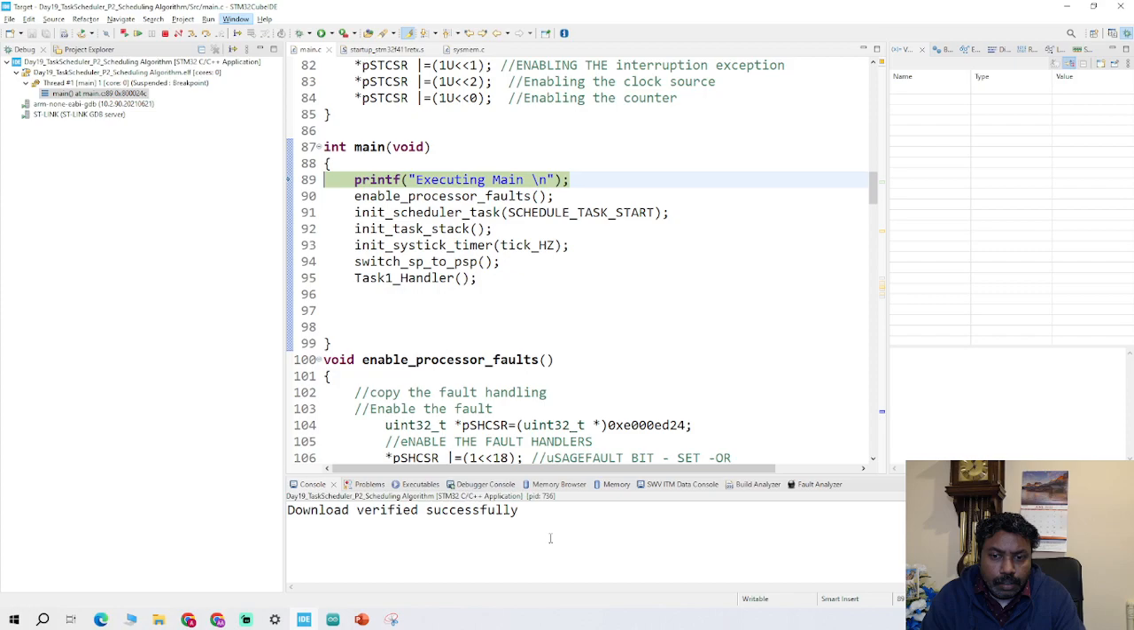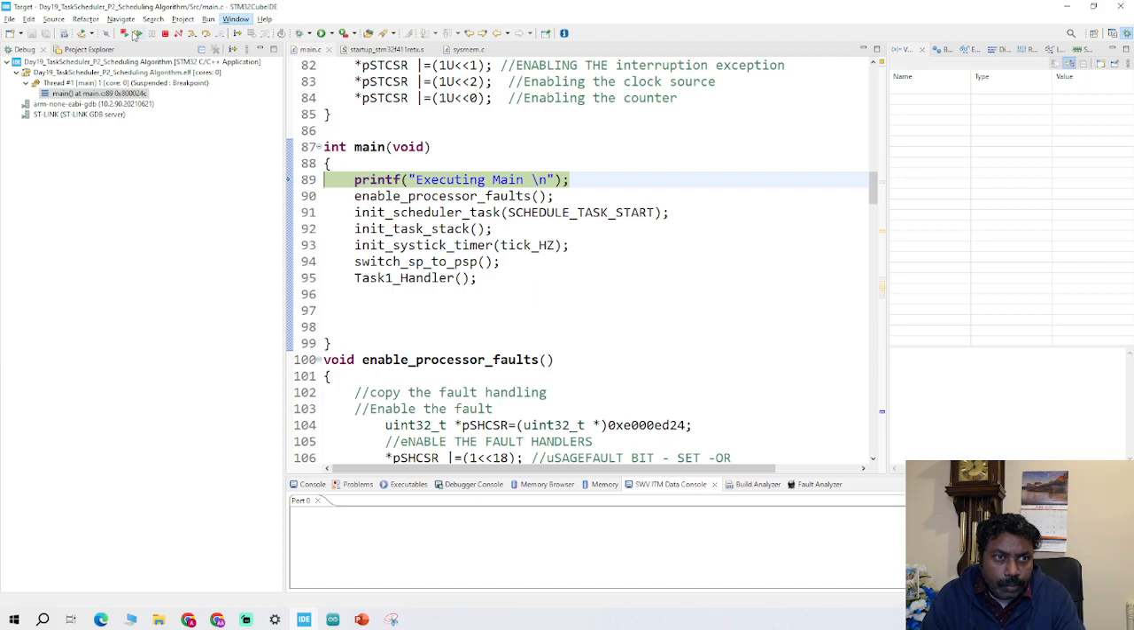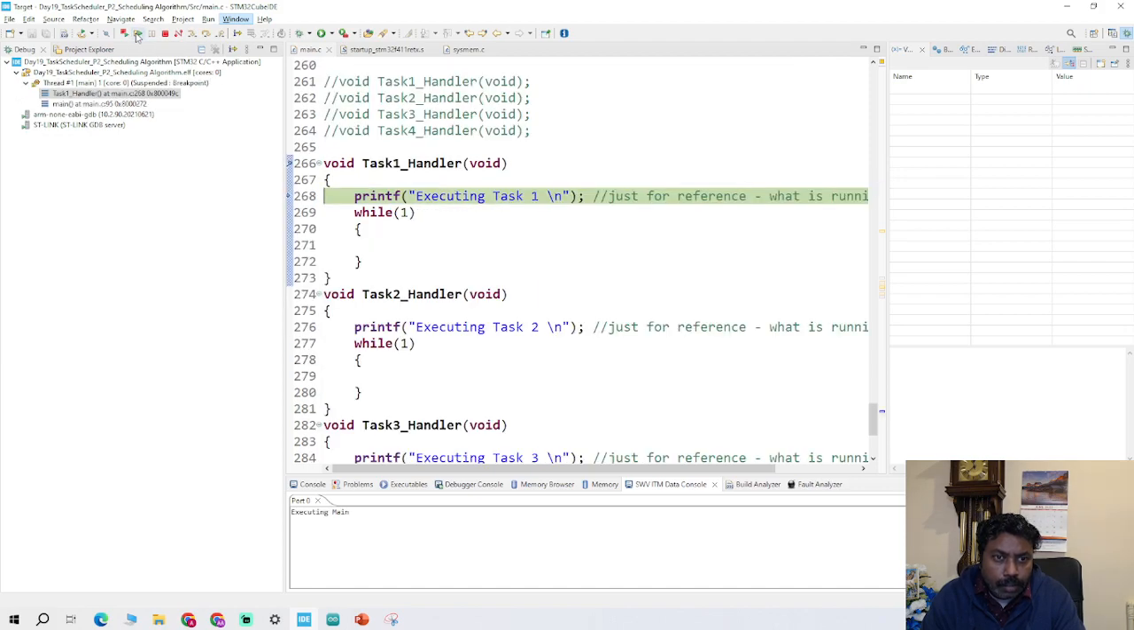Executing main, and if we come to the data console and hit the run button, then run again, executing task 1, executing exceptions. It's only executing the exceptions and it's not going to the task. Okay, so it's going into the task handler.